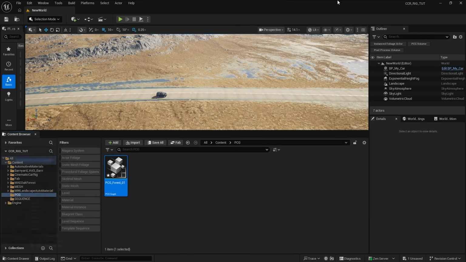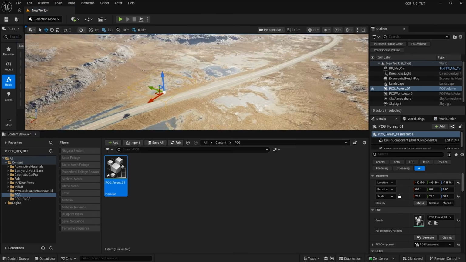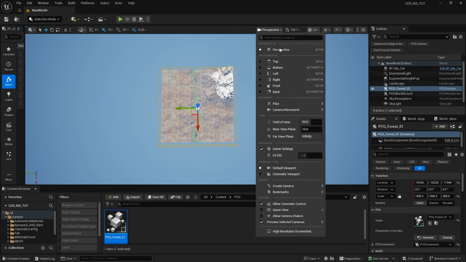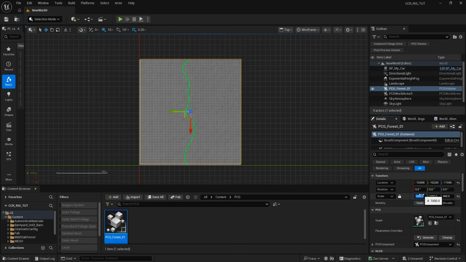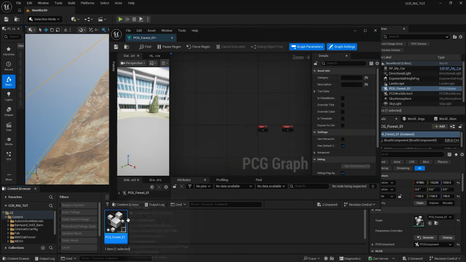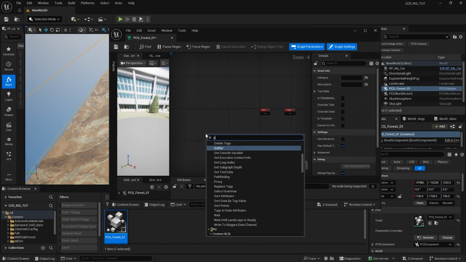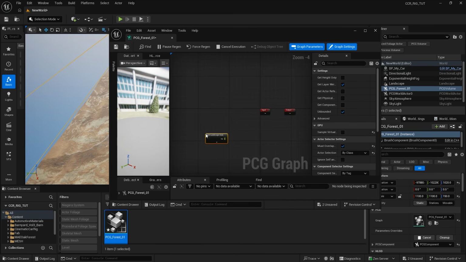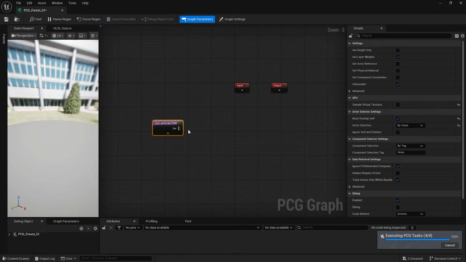Now we drop PCG volume on our level. Make sure the volume covers your entire landscape from Gaia. Back to the graph. First thing, add node getLandscapeData. This node extracts all information from the terrain. Height, slope, normal, everything. To this we attach Surface Sampler.